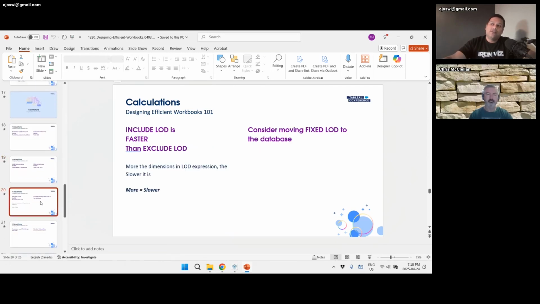Include LODs are faster than exclude LODs. And this is a big one. I think Jonathan Drummy in his Tableau tipping also touched upon some of these points. Watch that in the TC recordings. But fixed LODs can be moved back to the database. More often than not, we cheat by creating a fixed LOD on the Tableau calculation side.